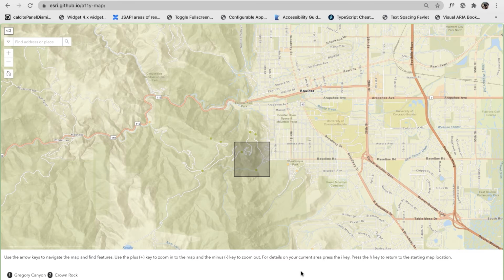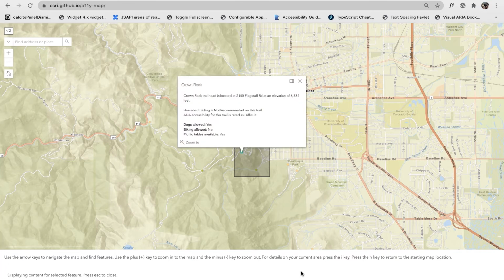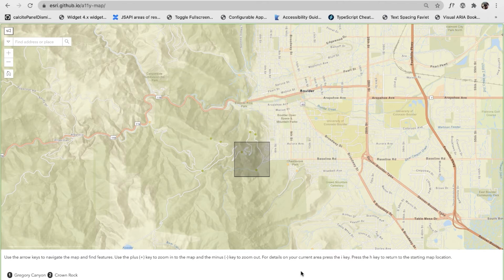So the screen reader will be saying number 1, Gregory Canyon, number 2, Crown Rock. If Crown Rock is the park that you want to go to, you can hit 2 and it will open up the pop-up. Focus will be added to the pop-up and that information will be read out for the user. So they'll hear Crown Rock Trailhead is located at this address, and they'll get all that pop-up information. So this is one way that you can work with map content via the keyboard, where people can navigate around.